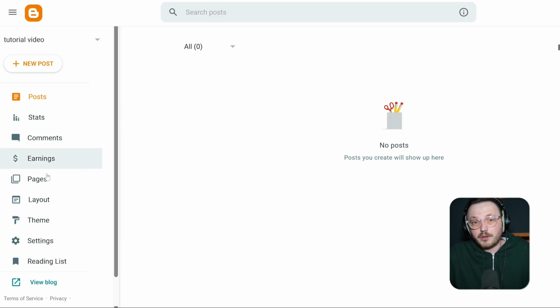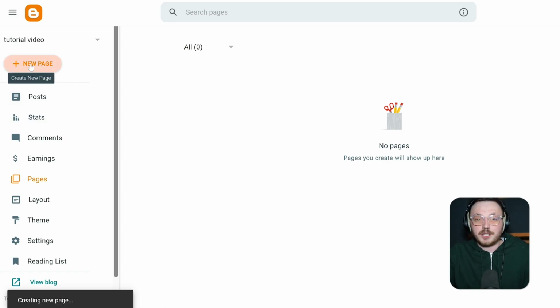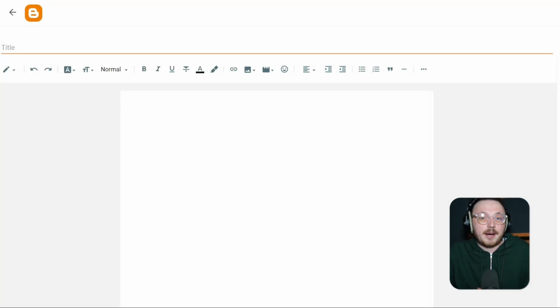To create a page in Blogger, click on the Pages option on the left menu and then click on the plus new page option at the top left side. Suppose you're adding an About Us page. Firstly, give your new page a title by entering it in the title field. Then, to add content, simply click on the blank page and start typing.